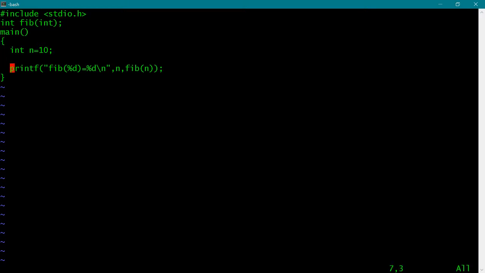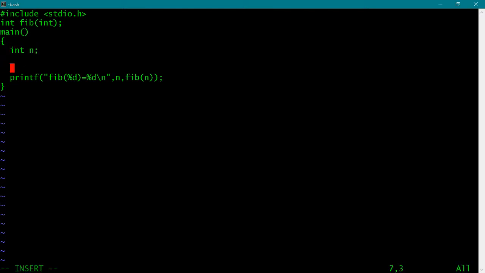All right, so our main program is just going to take a number n, call our fib function, and then print out what the nth Fibonacci number is. And let's just do this in a loop. We'll print out the first few Fibonacci numbers. So here's our fib function.